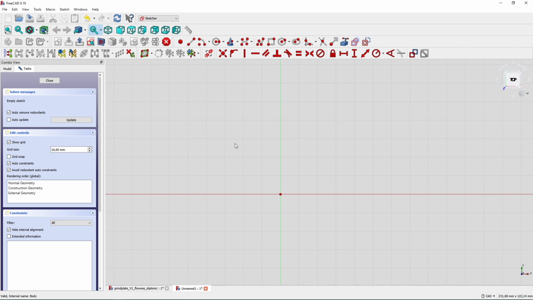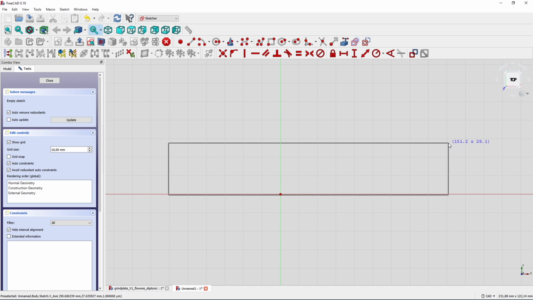We will start with a rectangle. We click on the horizontal axis here and click here to make it complete. Right click. The next thing we need to do is to delete this edge here. So select it, click on delete on the keyboard.